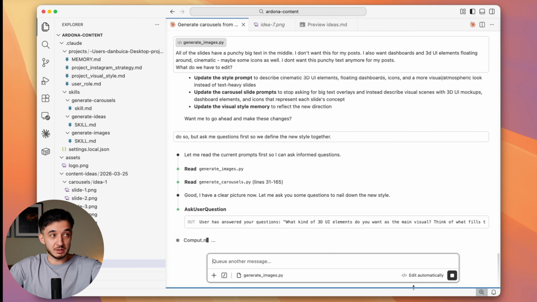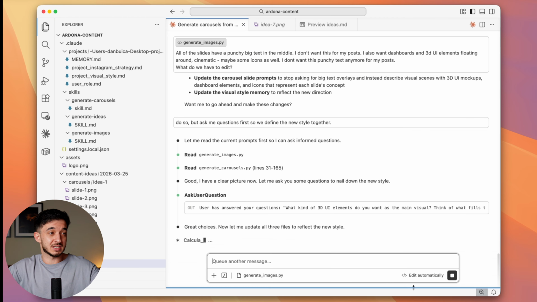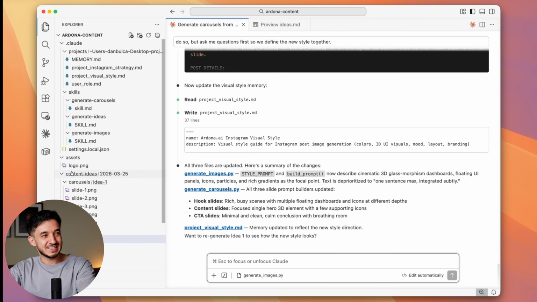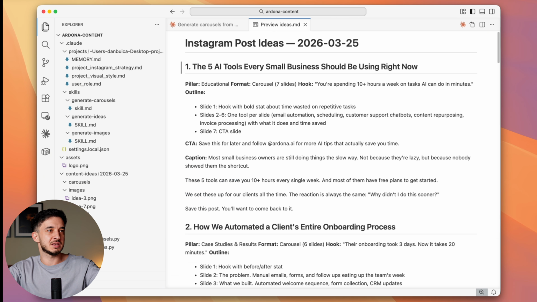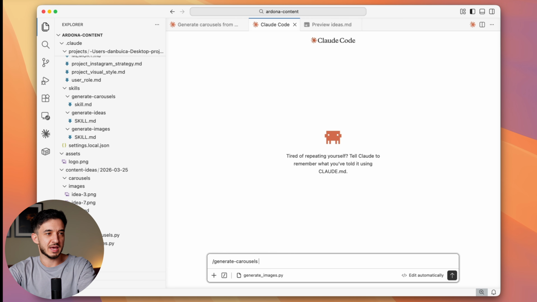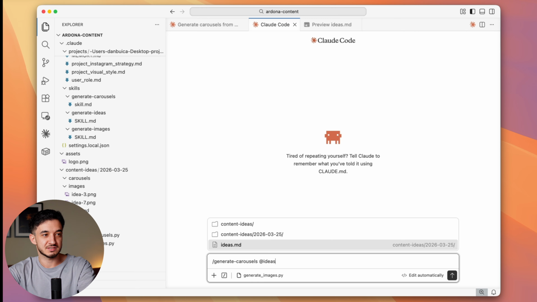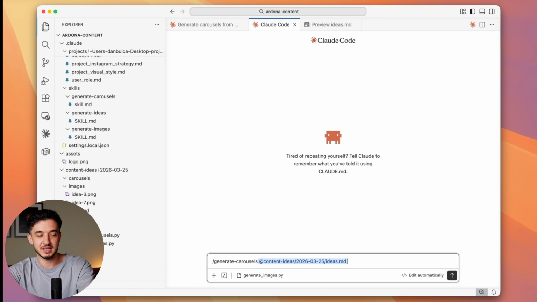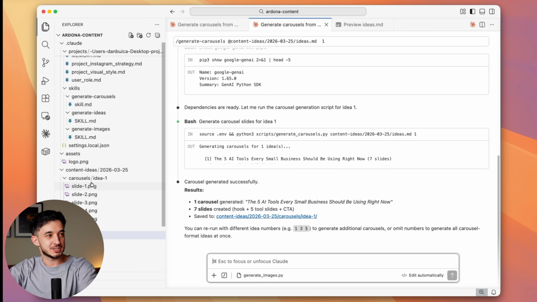Let's wait for it to update our skill, and then we're gonna run it again and see what it changed. Now let's delete the idea1 folder here. So right click it and delete. Awesome. And let's try and generate maybe the same idea to see the difference. Okay, let's go with the same idea. So let's open a new session, write generate carousels, tab, and then reference the ideas file, this one, tab again, and then 1. It's done, so let's check them out.